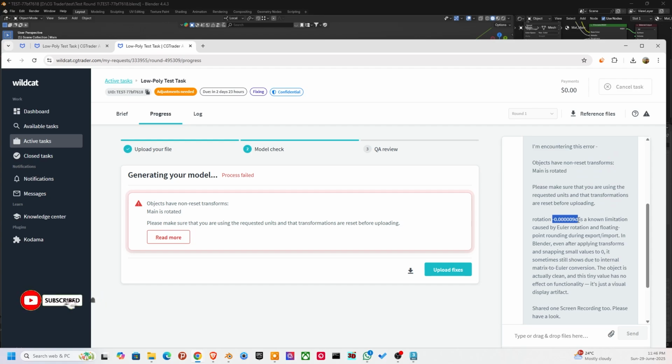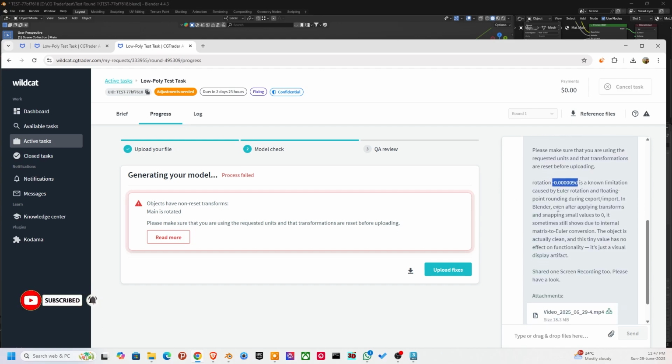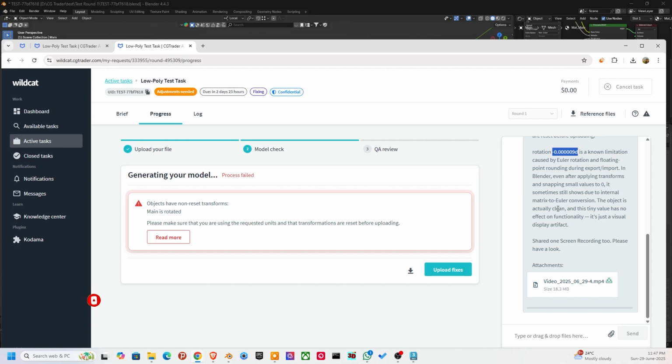And yeah, this is the only error I am getting, which is main is rotated only. Else I have packed everything I shared with you guys, how we can pack the file, how we can use the naming conventions, and how we can follow the ASCII, American Standard Code for Information Interchange. This is the full form of the test. So this is how you can complete your test assignment on Wildcat CGTrader.